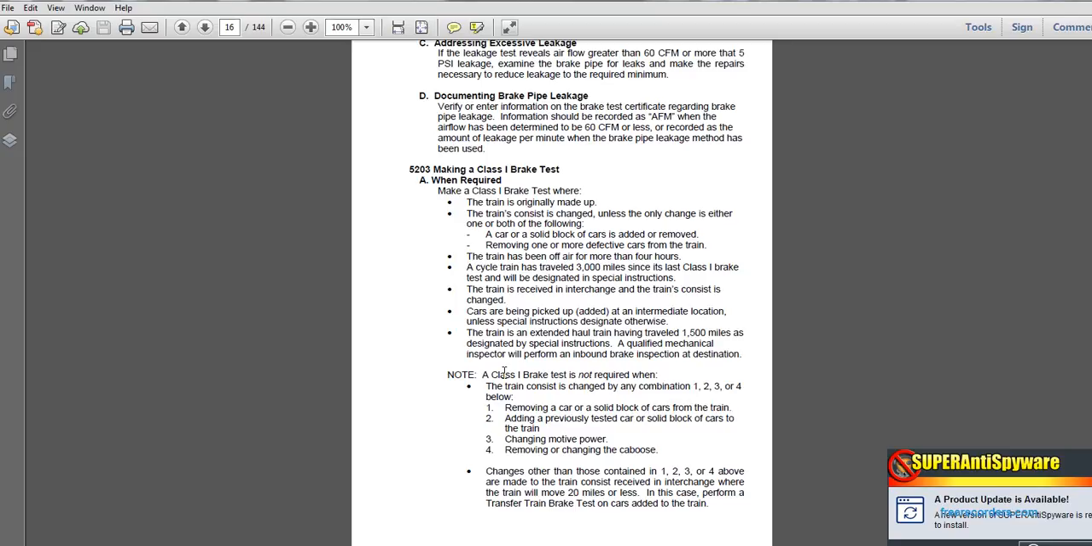The train has been off air for more than 4 hours. A cycle train has traveled 3,000 miles since the last Class 1 brake test, unless designated by special instruction. The train received in interchange, or the train consists is changed. Cars are picked up or added at an intermediate location, unless special instructions designate otherwise. The train is an extended haul train having traveled 1,500 miles, as designated by special instruction.